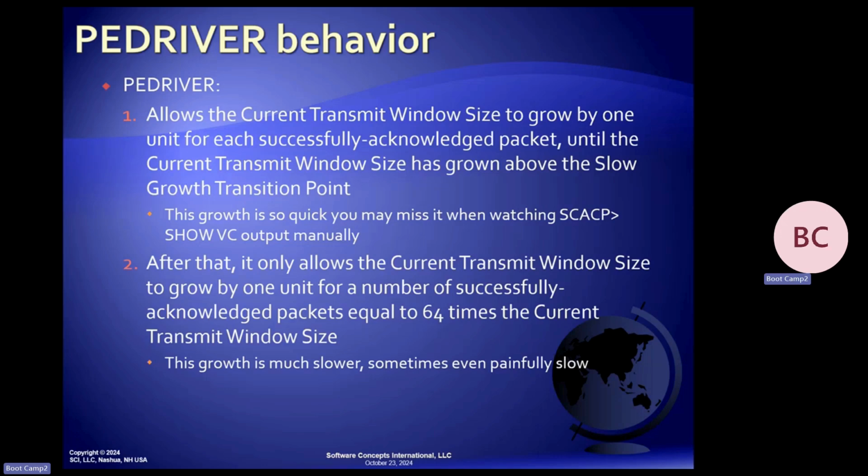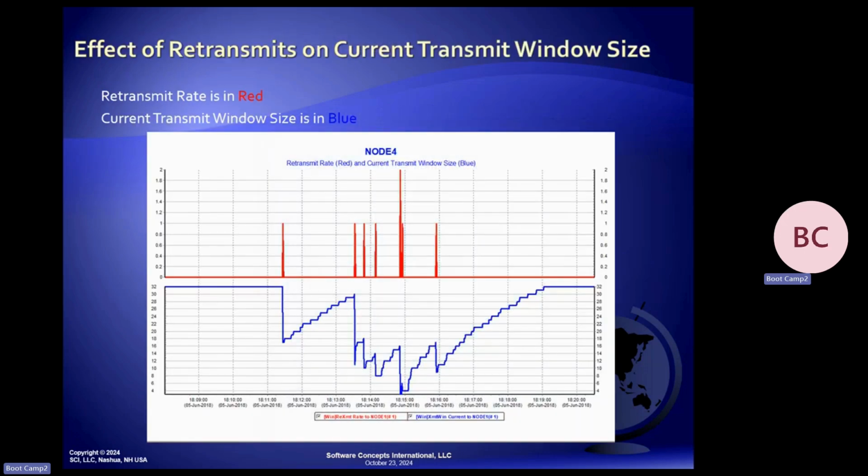So that grows very slowly over time. Sometimes that can be painfully slow to grow, depending on how much traffic you have. So here's a graph of this going on. Here we got a retransmission, cut it to 1, rapidly back up to half by the time that my sampling took place.